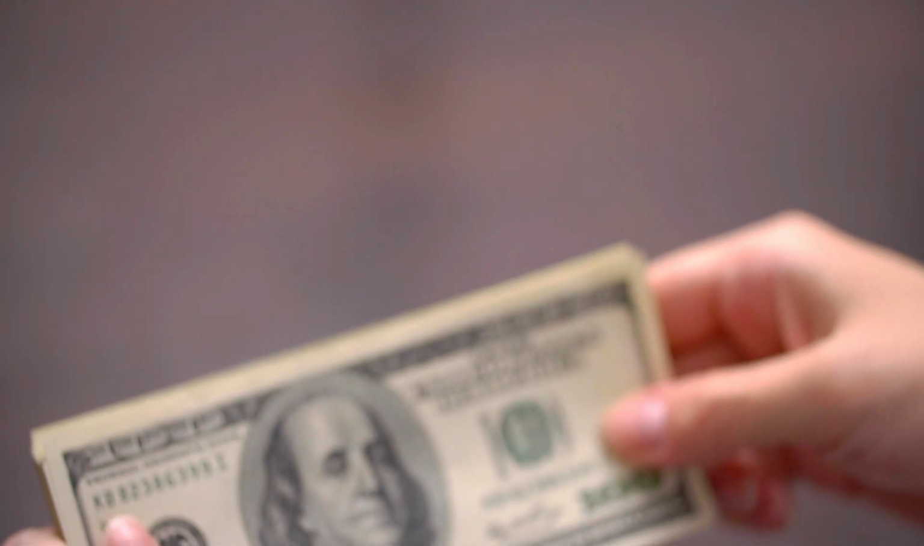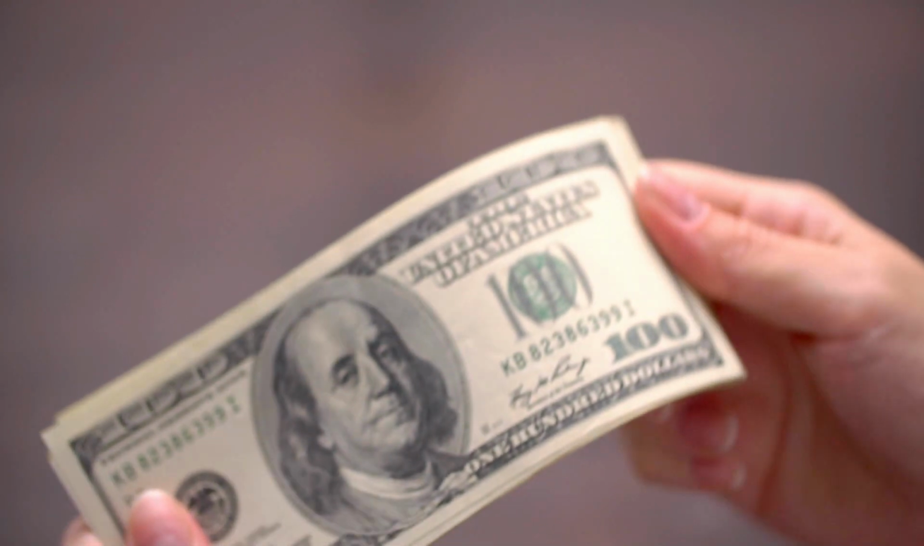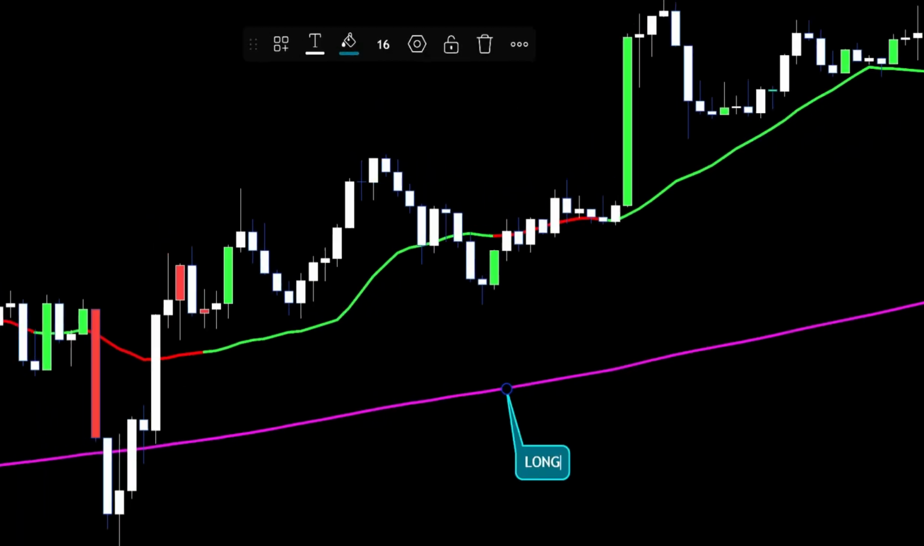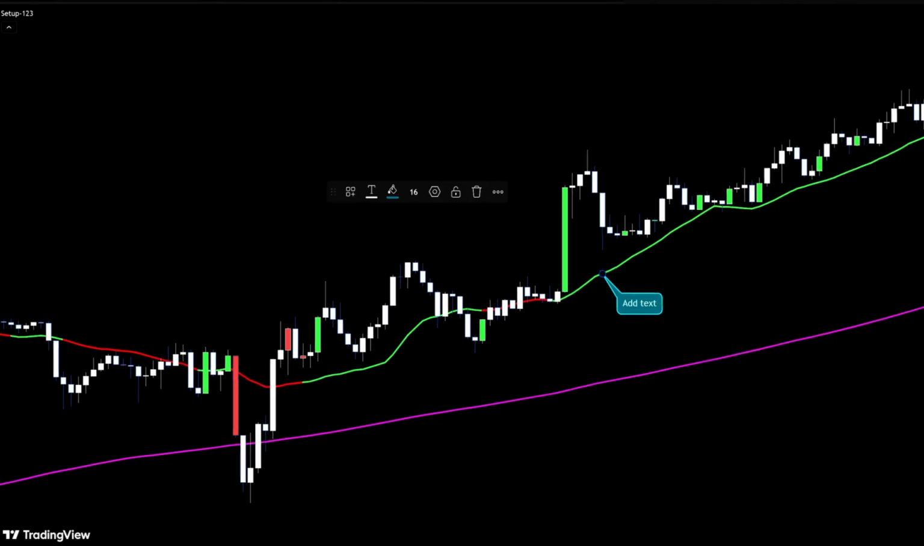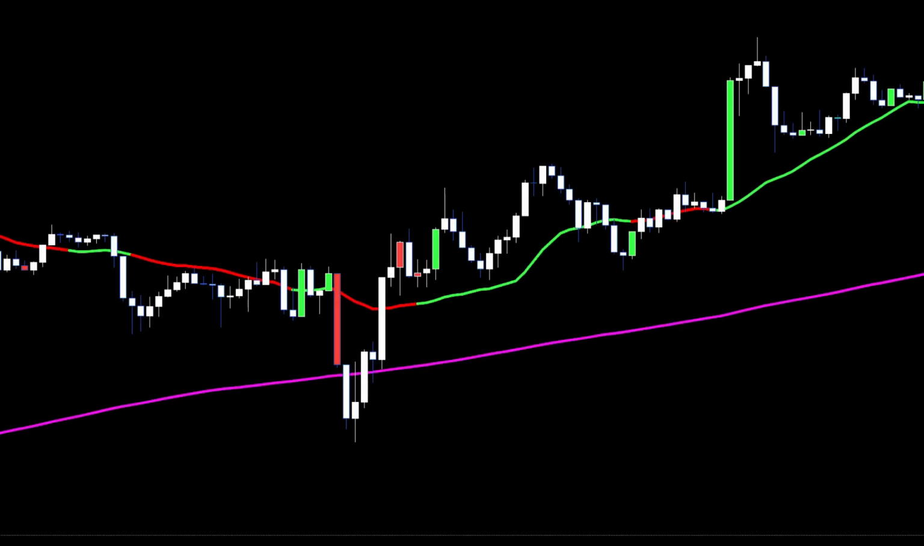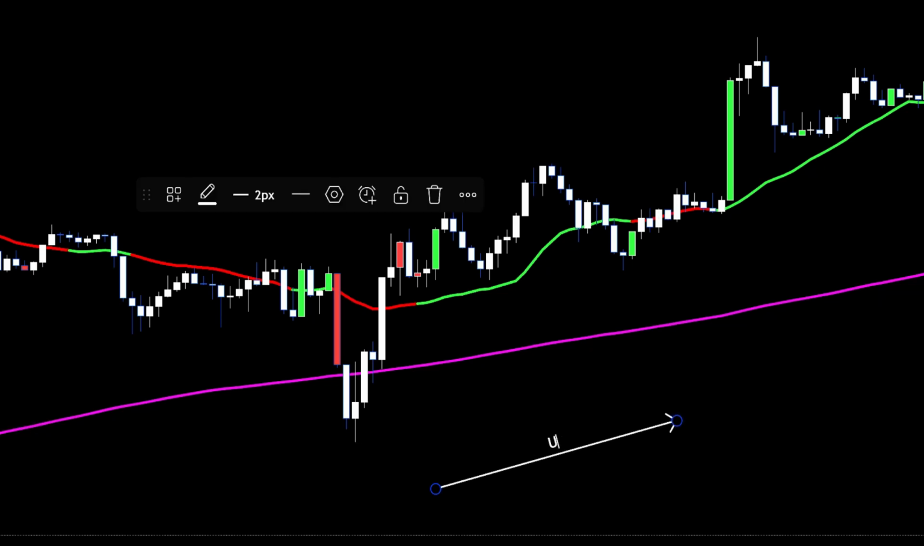Here's where we get to the good stuff, the actual money making part. So let's talk about setting up a buy trade. First things first, we need to be in an uptrend, right? So make sure the price is hanging out above those moving average lines. That's our first clue that things are looking bullish.